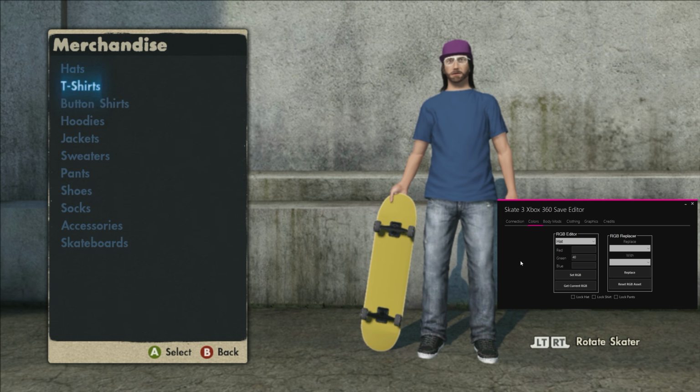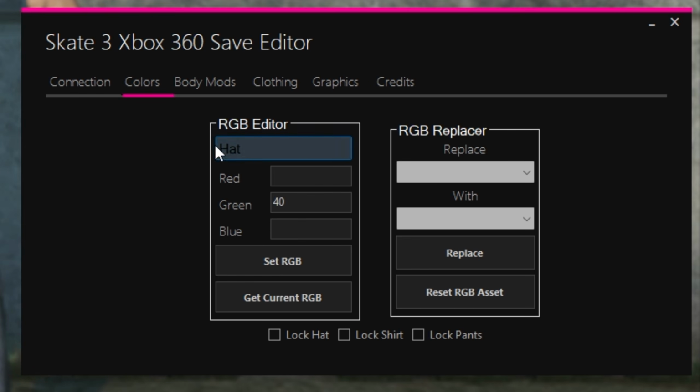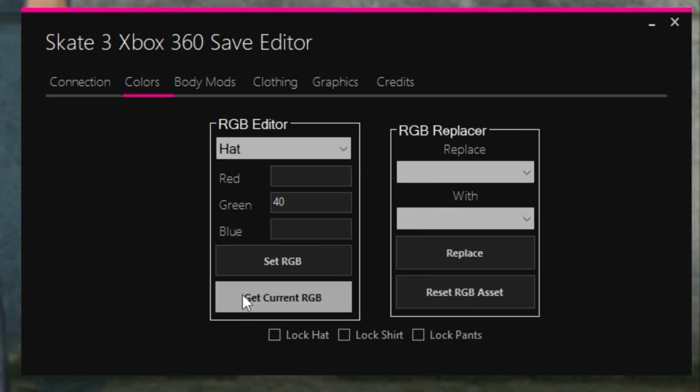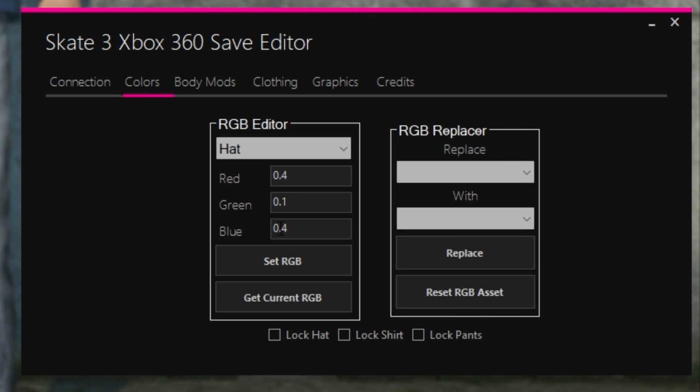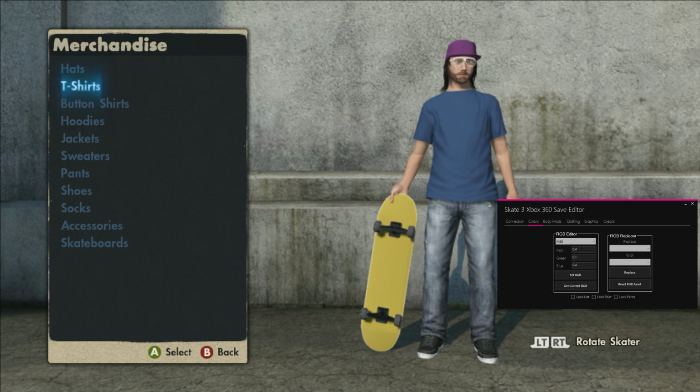Say I didn't have that option to change the color to purple, then all you'd have to do is have it on hat and then click get current RGB. And there you go. Here is the RGB colors for that purple. So say you wanted that purple on the skateboard, there are the numbers right there for that color. And then you can have a purple board, the same color. You know, pretty useful button.